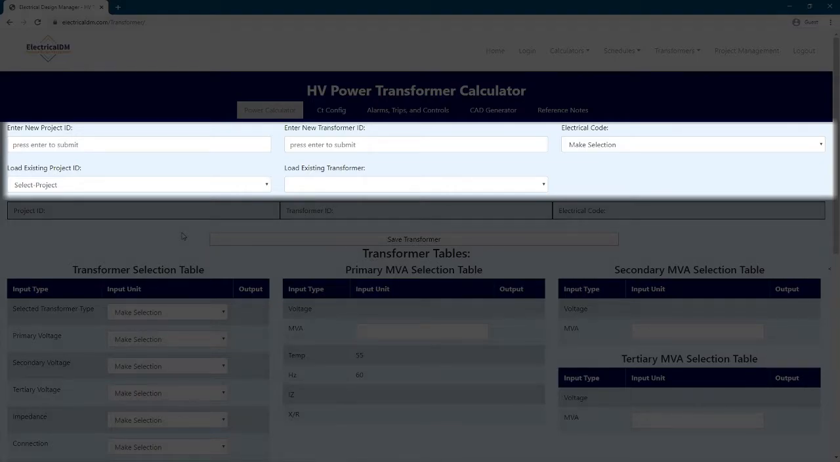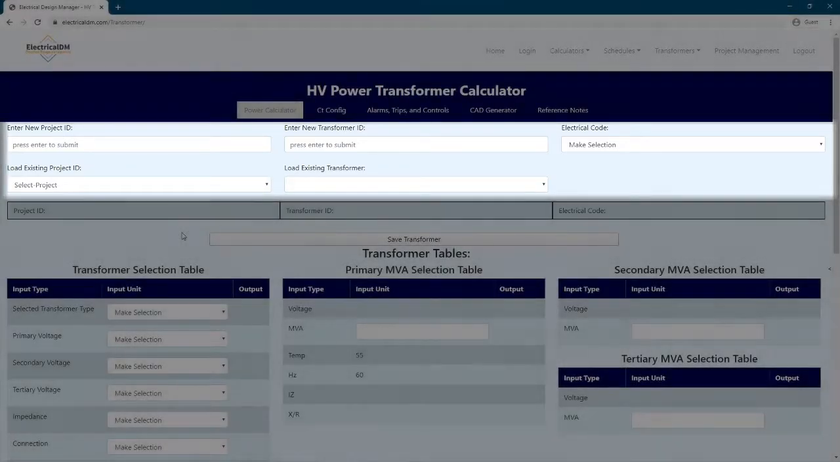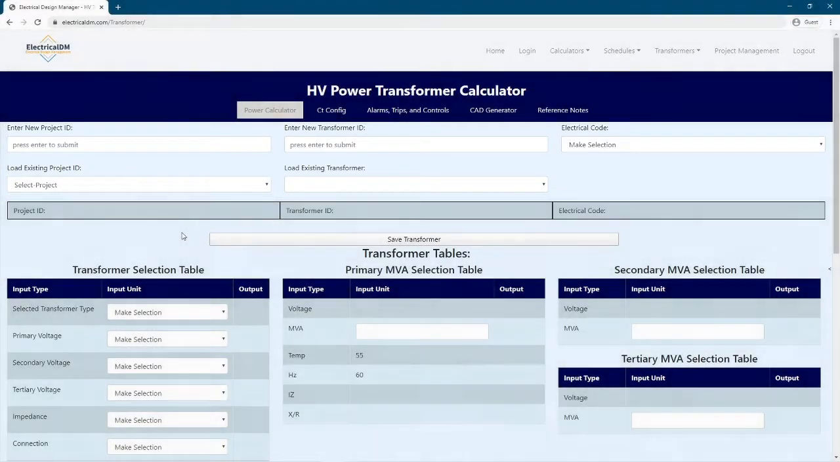So from here you can start a new project or download an existing one. Let's start with the new transformer. So the first thing we do is we identify the project. Let's call this new project EDM_test1. We'll call the transformer TFR_1 and we'll save the transformer. Before we continue, let's save our calculations that we've just made.